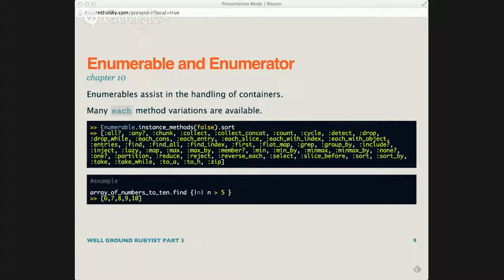I guess enumerables assist in the handling of containers. What a coincidence, we just talked about that. So many of each method's variations are available, which I just copy and pasted straight from the book. I think that is all of the different variations of the methods within enumerable that you can actually use with each or without each.